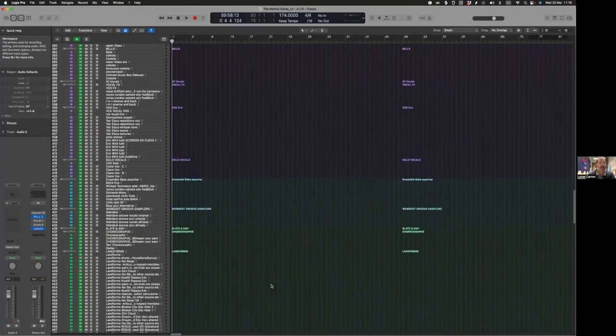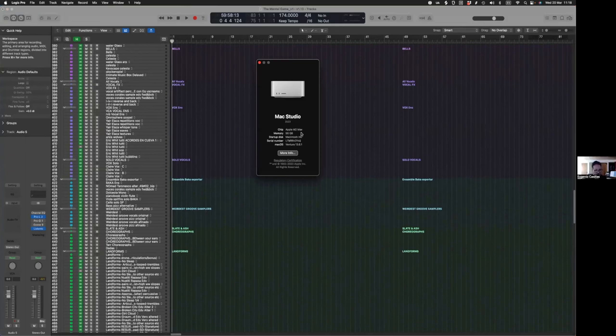Show us your About This Mac. I want to see what machine is running this. I mean, it's not a cyborg. No, it's the M2 Max Mac Studio. It's not even the maxed out one. You can go higher than this. And this one is amazing.